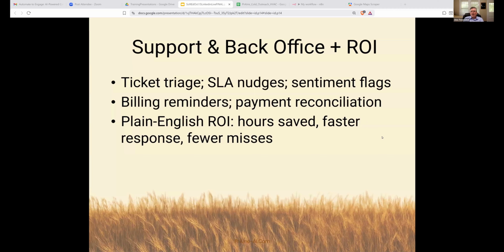Another one is plain English return on investment. Don't overcomplicate it. Pick 3 levers: hours saved, faster responses, fewer misses. For example, we saved 6 hours a week of manual triage, reduced first response from 10 hours to 2 hours, and avoided missing 3 renewals a month. A simple estimate beats a complex spreadsheet when you're getting buy-in.